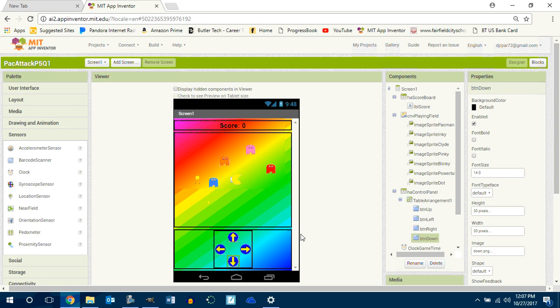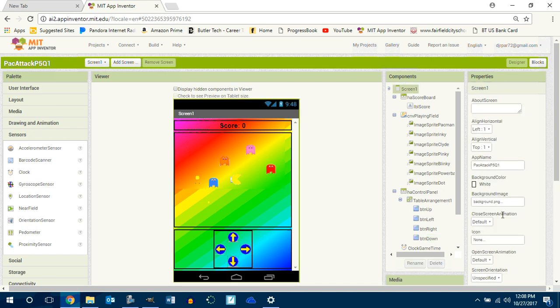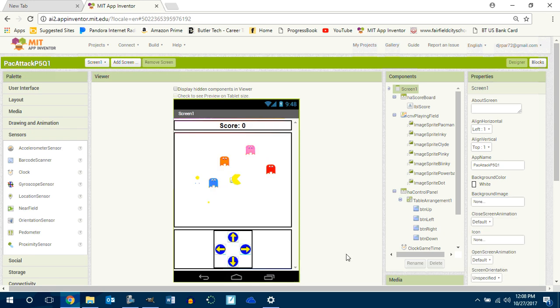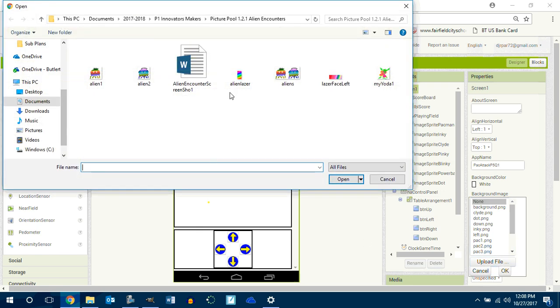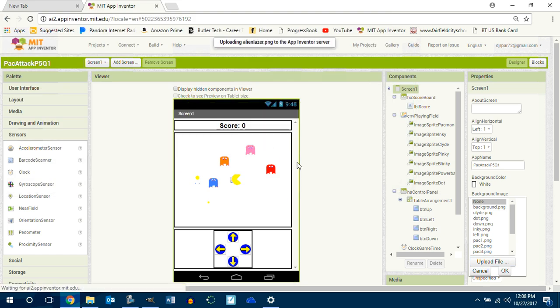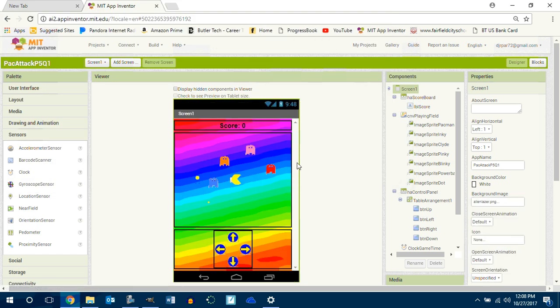How did you get the rainbow background? I made it in GIMP. You made that? Yep. How do you upload pictures? You just go right here to Screen1. There's a background image. It's none. I can go right here to background image, and you go to upload. Okay, you go to choose file. You guys could go, like, here's my laser. I can put a laser in there. Let's see what happens when I put my laser in there. There's my laser. That looks pretty nice, actually.